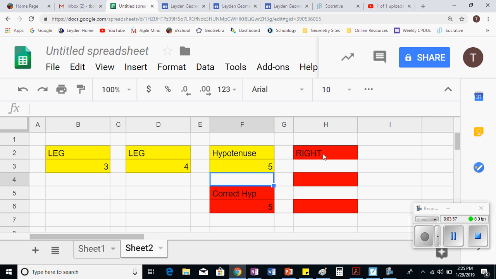The computer says, oh, that's a right triangle. The word right appears, and it didn't appear when I had the wrong number here. If I had a 9 here, it didn't show up. But if I had a 5, the correct number, it says a right triangle. How did I get it to do that? Let me show you.